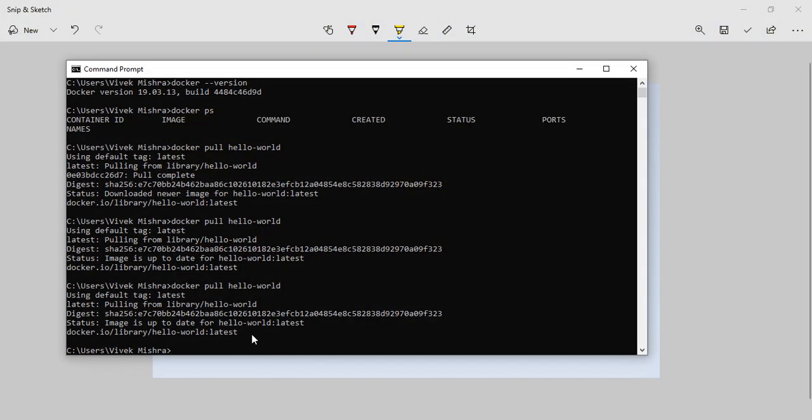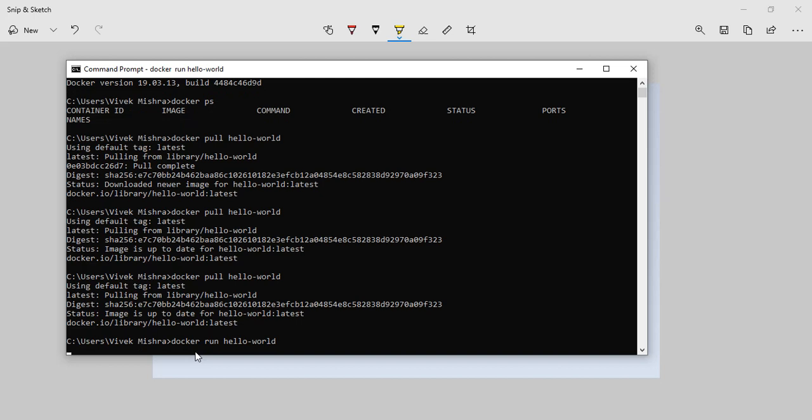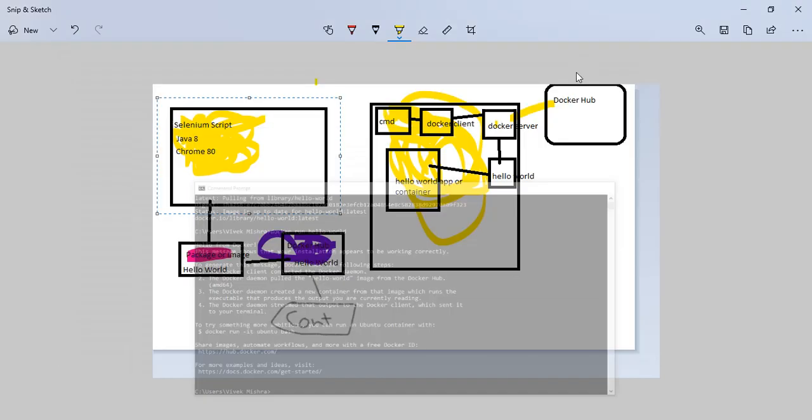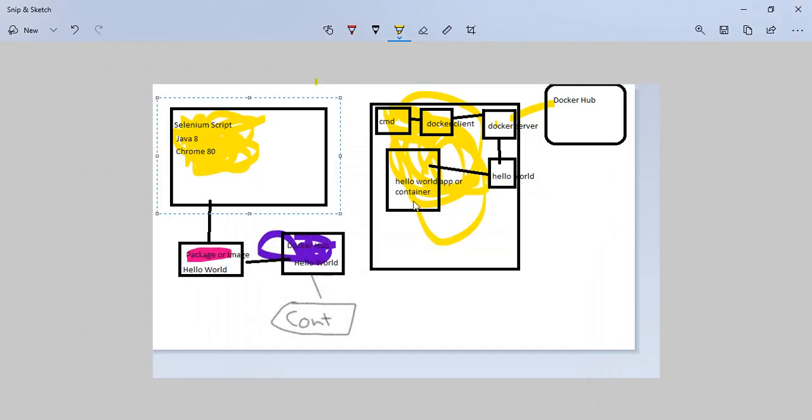Let's see. Now suppose we pull the image, right? Now say docker run hello world. So now it's saying get started. Actually, friends, it's just some example. We will see more depth later. So when it says it is started or something, it means it's running, and the application is running as a container. Now this container is running.